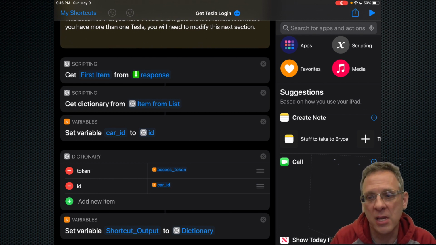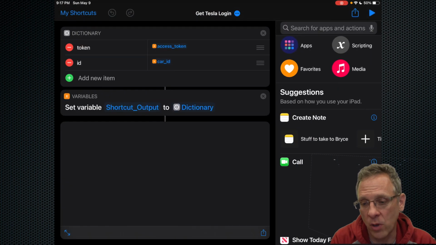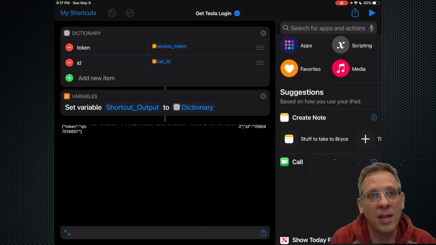Once you're done looking at this, you can go ahead and run it by clicking the Run button in the upper right-hand corner on the iPad. There's actually a Play button on the iPhone as well. If we hit Run, you can see that it runs through this, and it shows us our access token at the bottom, and that's what we need to pass on to the other shortcuts in order to make this all work.